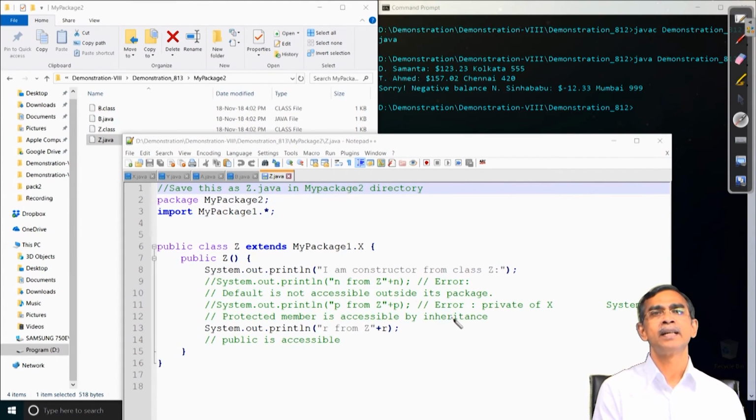Now, so far as Z is concerned, as it is in a different file, because mypackage2 is in a different directory, the default access is not accessible. So it will give an error. So .n is giving an error, and then protected is also not accessible, and private is not accessible. However, public is accessible. So under this, only r is accessible, others are not accessible.